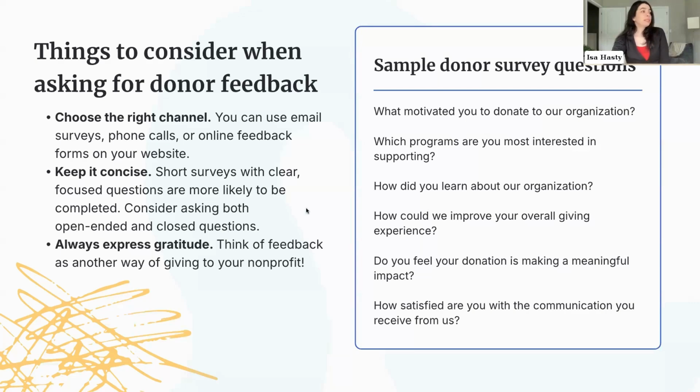You want to keep your surveys concise and clear. Focused questions are more likely to be completed. Consider asking both open-ended and closed questions. Closed questions can give you a little bit more quantitative data on what your audience overall is feeling. And then qualitative data from open-ended questions can be really helpful for getting new ideas. Sometimes people might have a great idea that you hadn't thought of that you can start incorporating. So consider keeping surveys short and sweet, but with a good mix of questions that you feel are going to give you some insight. And then again, always express gratitude. Think of feedback as another way of giving to your nonprofit.